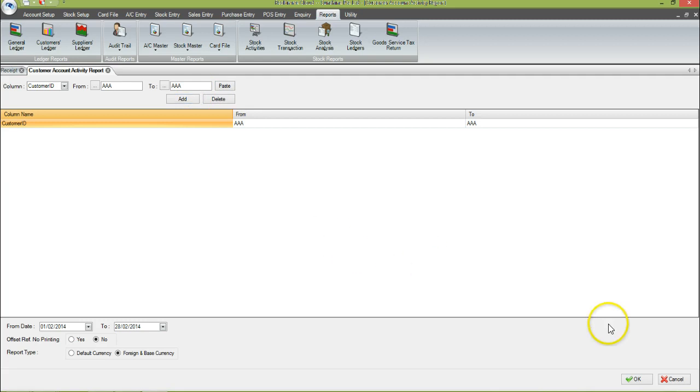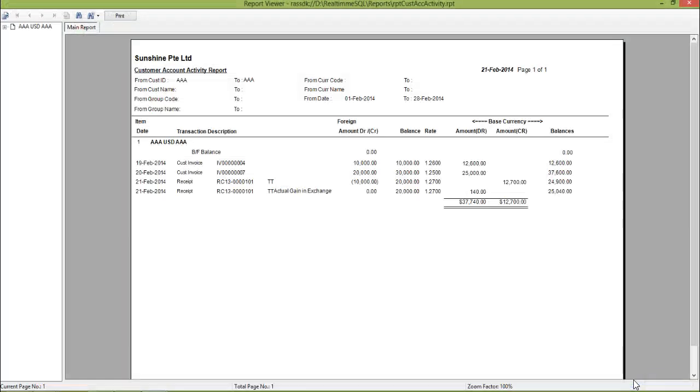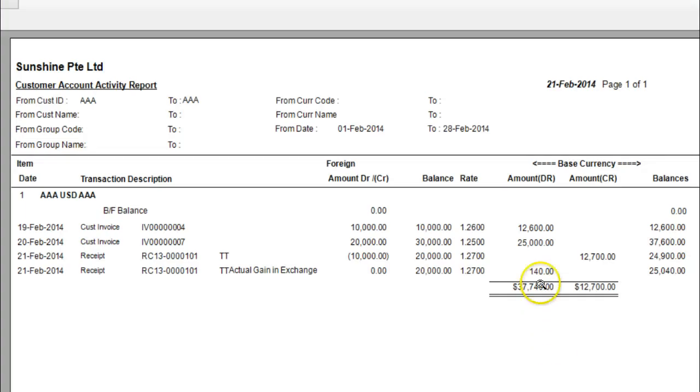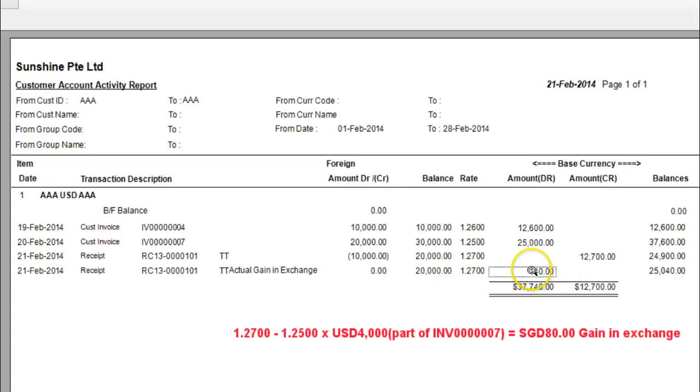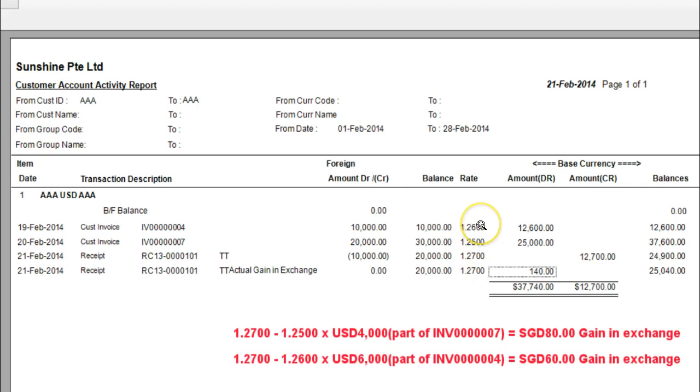At the customer's ledger, click OK. Notice that the actual gain and loss is worked out to be $140 based on the rate of 1.27 minus 1.25 and 1.27 minus 1.26.